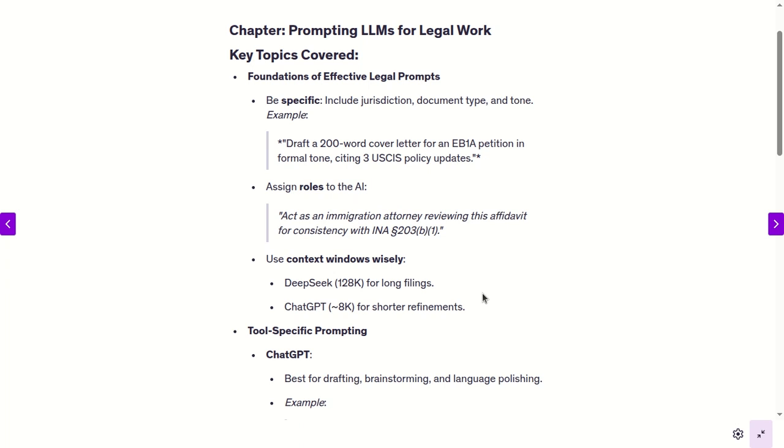So we have different context windows, which is how long it's going to remember our talk. So if I upload a file, then I upload another file, and I say use both the files, and one file was uploaded 20 messages ago, that is called the context window. You can also assign roles. So you can say, write this letter assuming that I'm a paralegal.